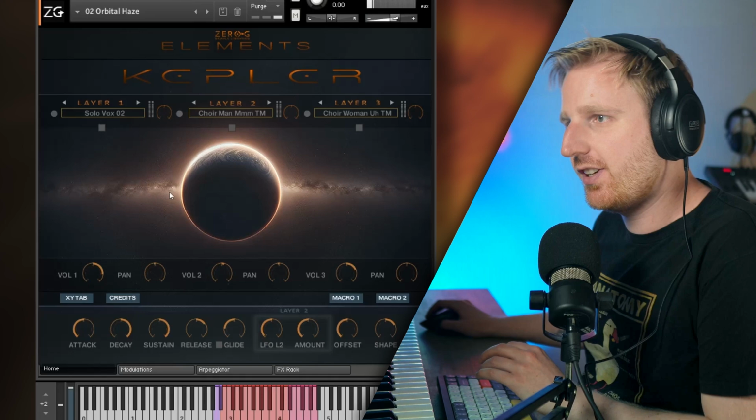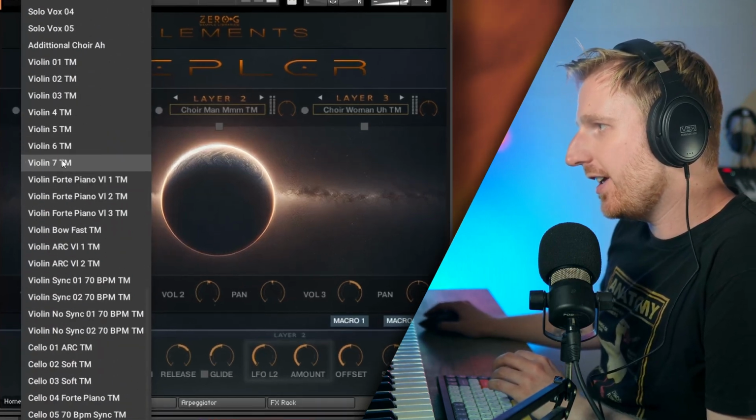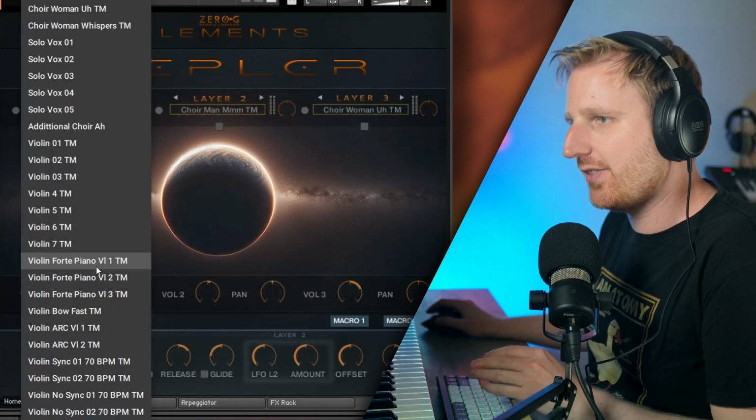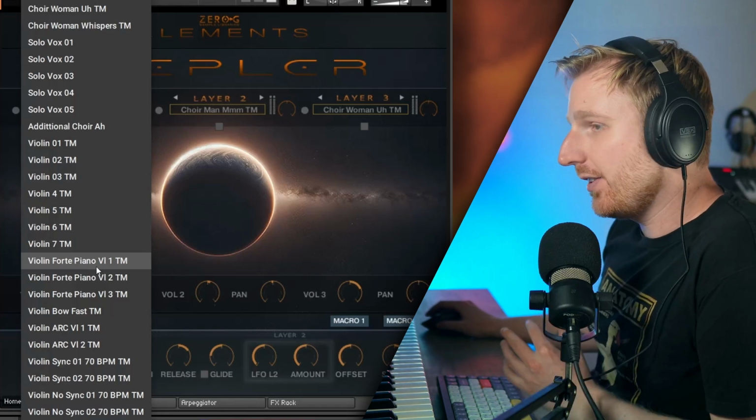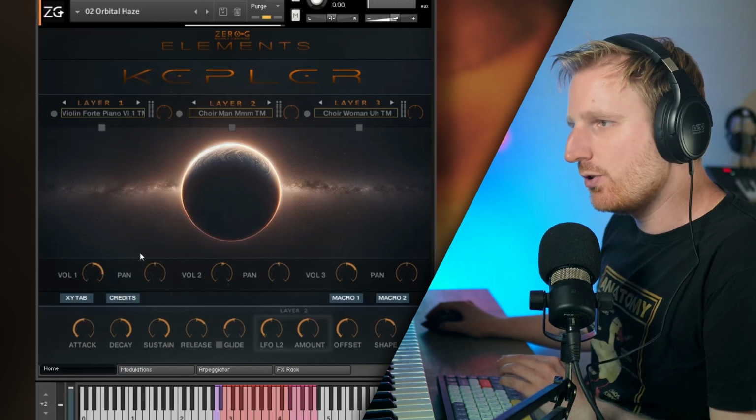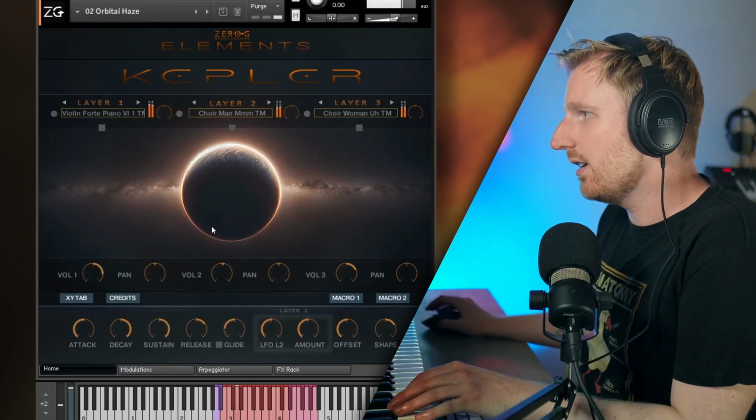The cool thing with the Texture Designer is that all sound sources that have a TM at the end of the name, which I think stands for Context Time Machine feature, I'm not exactly sure, they have a sort of scripted legato. So if you play a note and then a little bit later play the next one, they swell at the same time.